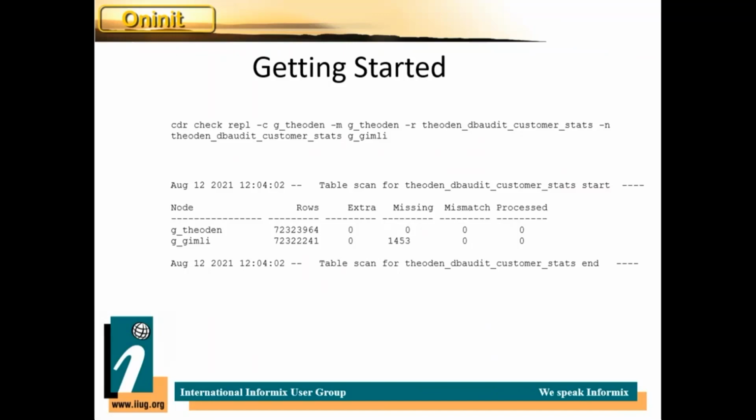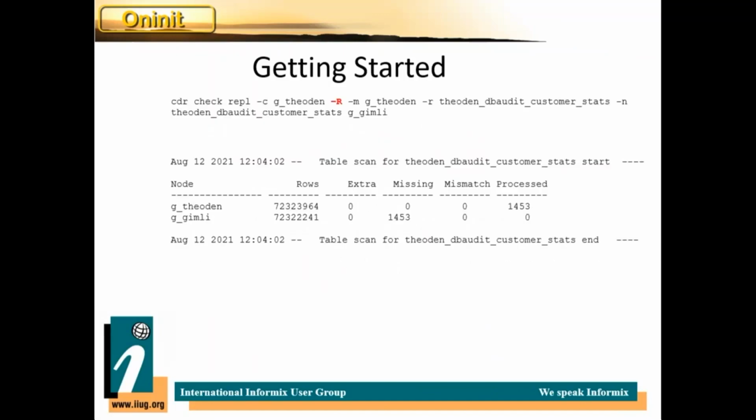We want to make sure we get them back and synchronized. So we run a CDR check repl command again, but this time we have a -R option. We used to have a CDR repair. That option has been deprecated, and although it's still there, it'll disappear at some point. So when we run the CDR check repl with the -R option, it will scan the data and correct all the rows that are there. You can see there we had 1,453 missing. We processed 453.